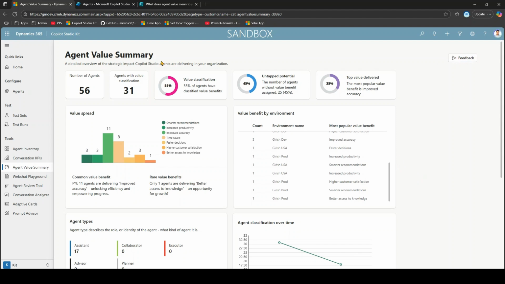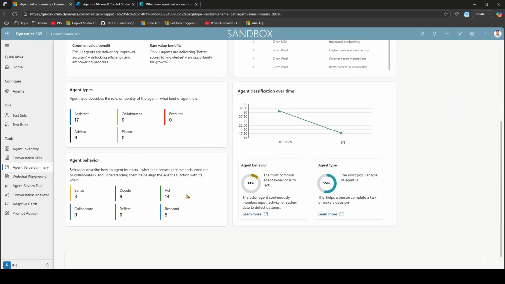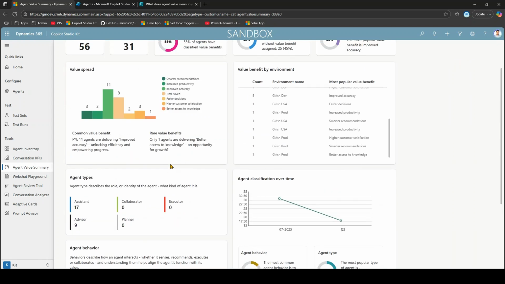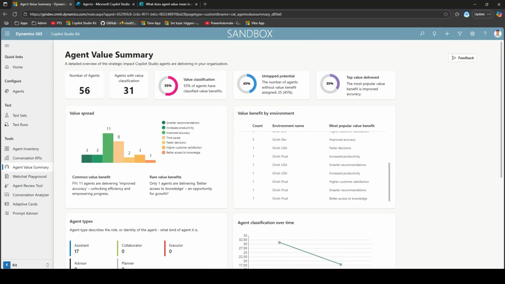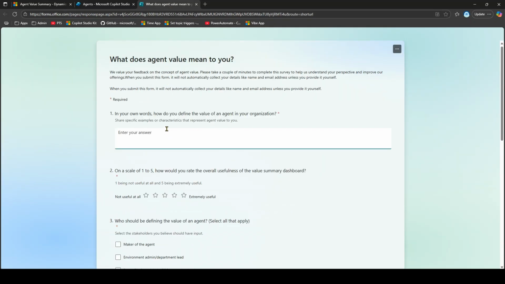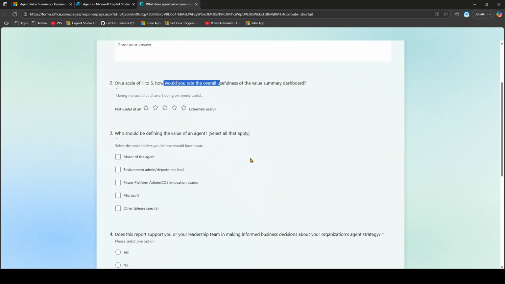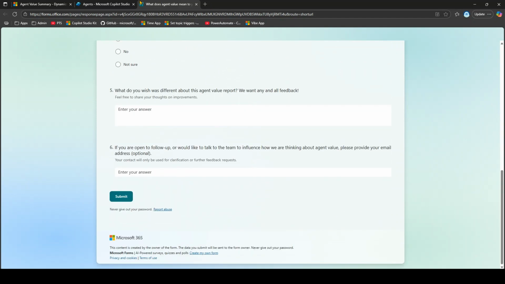So if you click on feedback, and you want to add some value to this page, or maybe you think that agent types can be classified into one more type, or I can add one more agent behavior, or maybe the way the value is calculated, you can provide that feedback. If you click on feedback over here, it will take you to this form, and in this form you can specify your input. So you can define how you define the value of agent in your organization. On a scale of 1 to 5, how do you rate the overall usefulness of the value summary dashboard? And there are other questions over here.